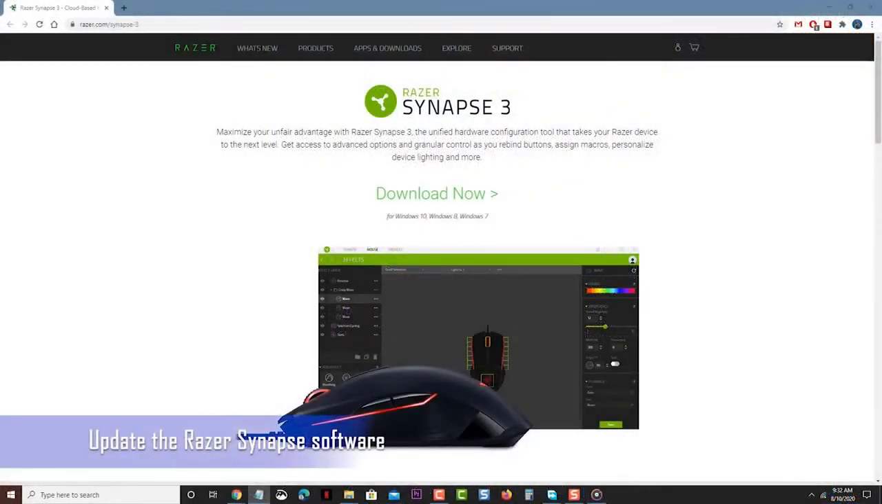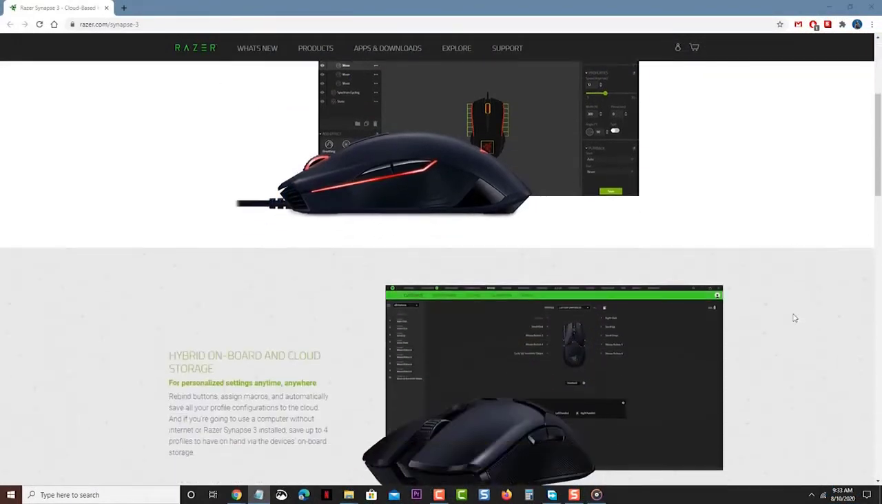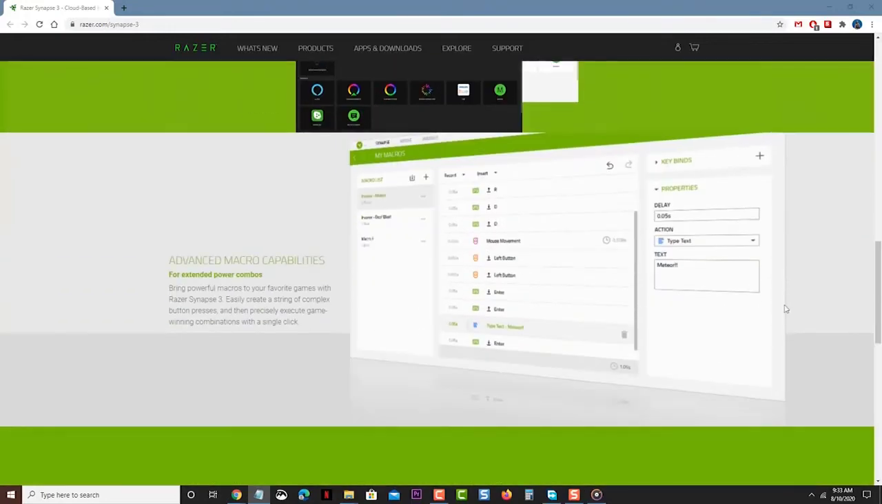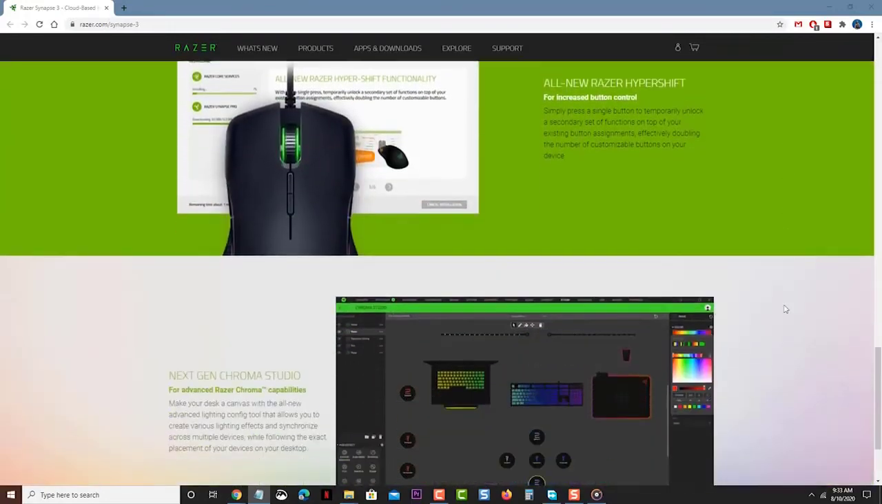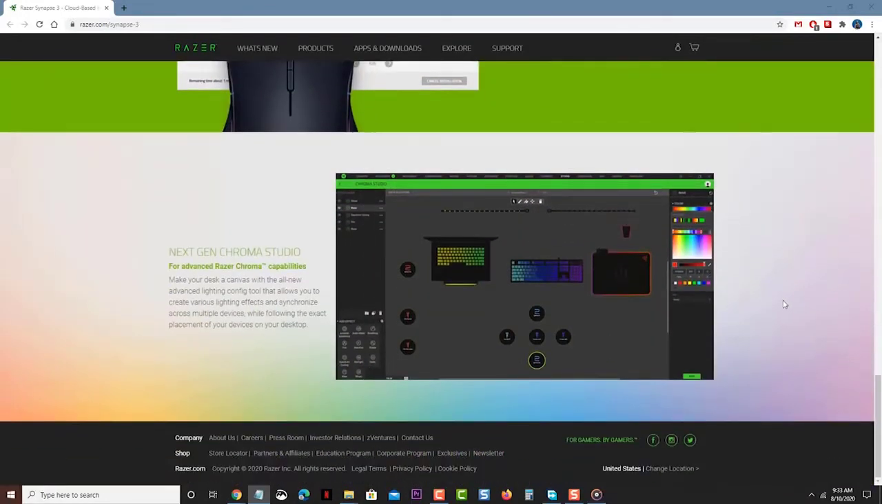Update the Razer Synapse software. If you are using Razer accessories on your computer and have the Razer Synapse software installed, then this might be what's causing the problem. You should get the updated software version, which is Razer Synapse 3, from this link.